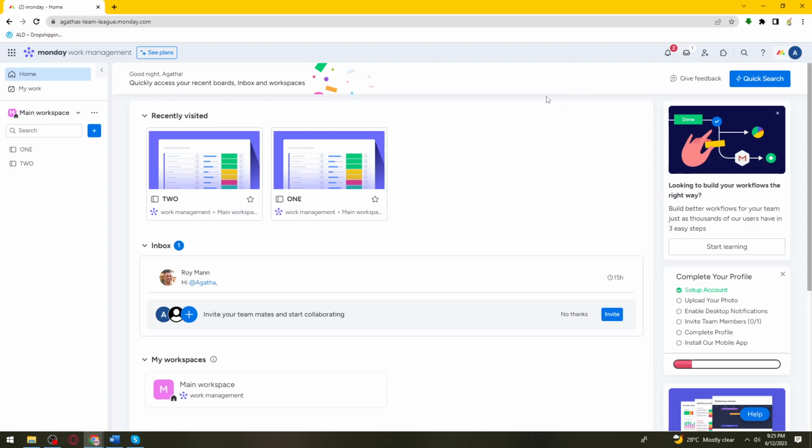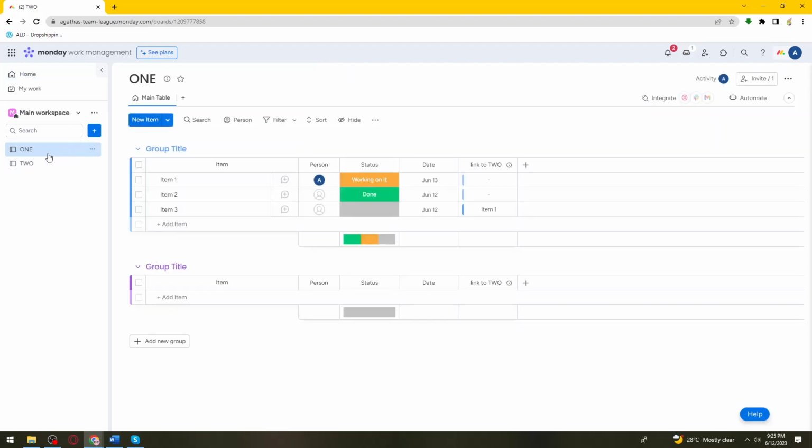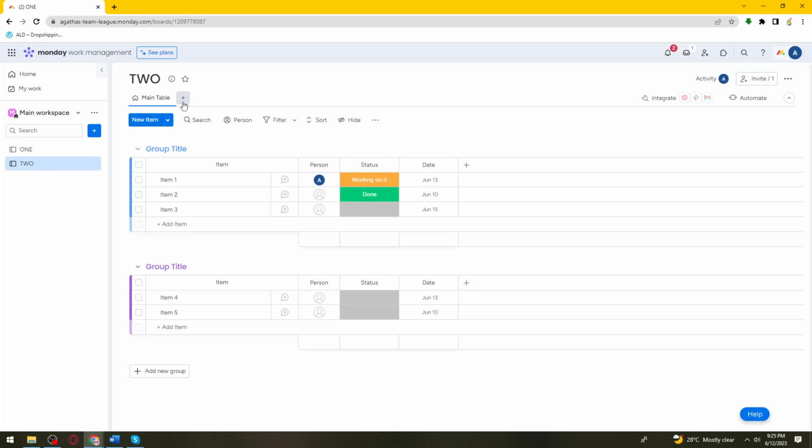First of all, what you need to do is open your browser, search for Monday.com, and sign in to your account. Once you've done that, as you can see, I have two boards right here: the one board and the two board. For example, I want to connect the two board in the one board.